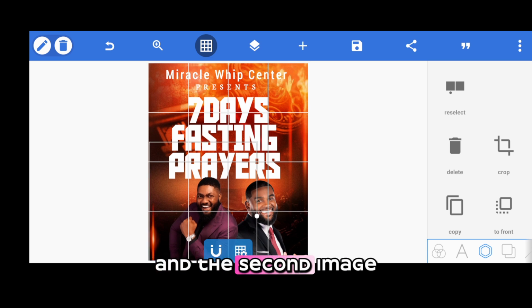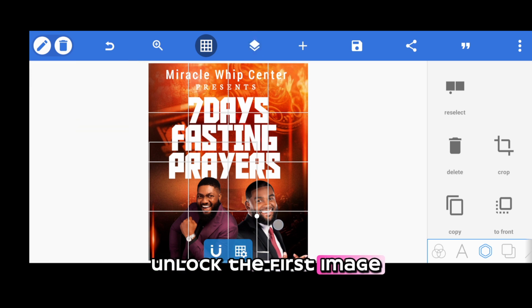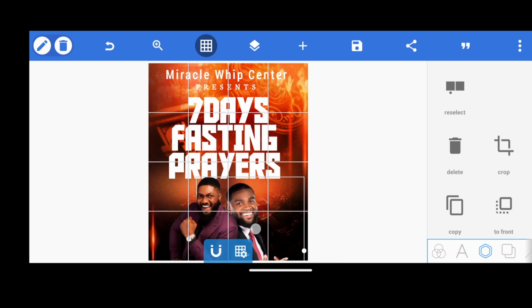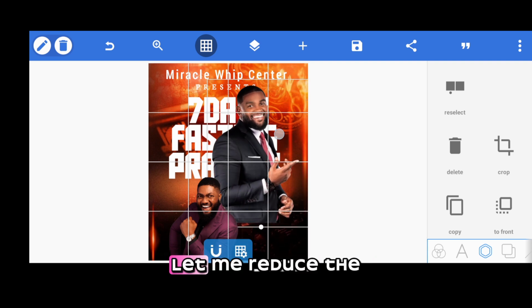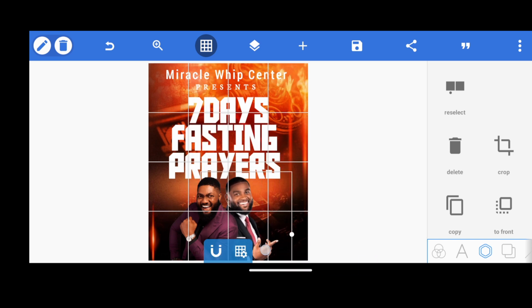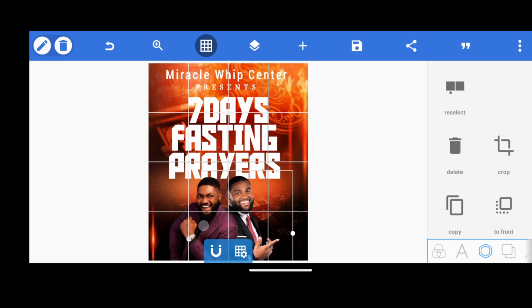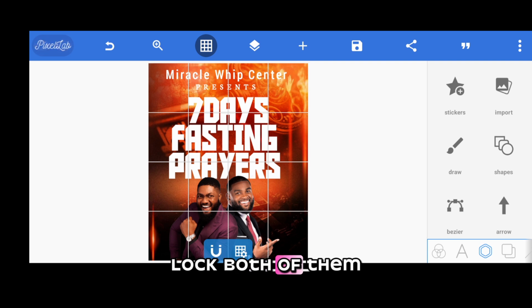And the second image, let me unlock the second image and lock the first image. Then I can bring this one here. Just position it well. Let me reduce the size a bit and then position it here. Perfect. And then again, lock it. Sorry, lock both of them.